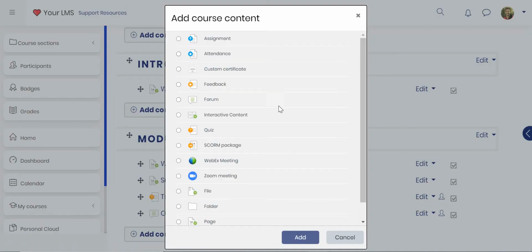So when you click on that button, you'll get a whole range of different content options over here. You can add assignments. This is useful if you want your students to submit projects or images or any text, and you can set an optional due date. What's really powerful about assignments is you can mark them online and return a grade to the student without even having to print out the submission.